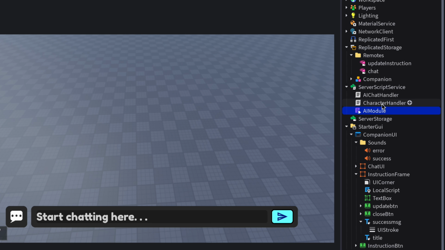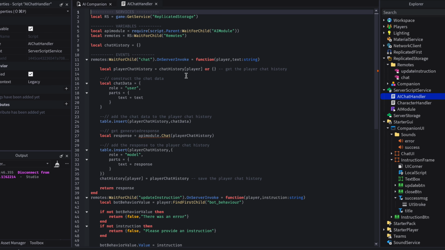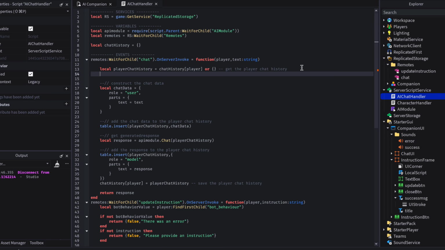In our AI chat handler, in the chat on server invoke event right here, we will get the player's bot behavior string object. Then right here, where we call the chat function from the AI module, we will pass in the player's bot behavior, but the value, if it does not exist, we will just pass in an empty string. Then let's test it.